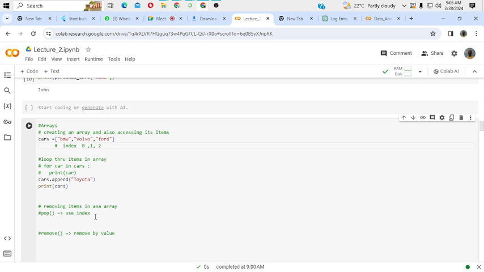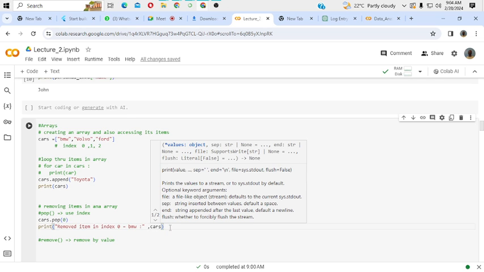So let us just try to remove cars.pop. I want to remove index 0, and then we just try to print cars again, to see if we have it removed. I think you can add a message here: Remove item in index 0, and this is just a message that I want to display, and I think I can just run this.